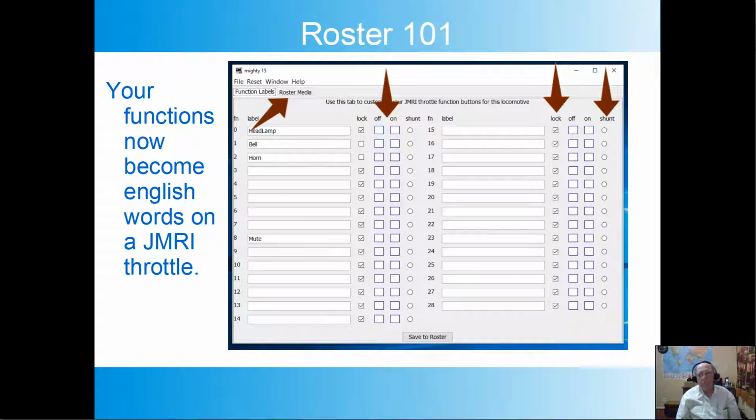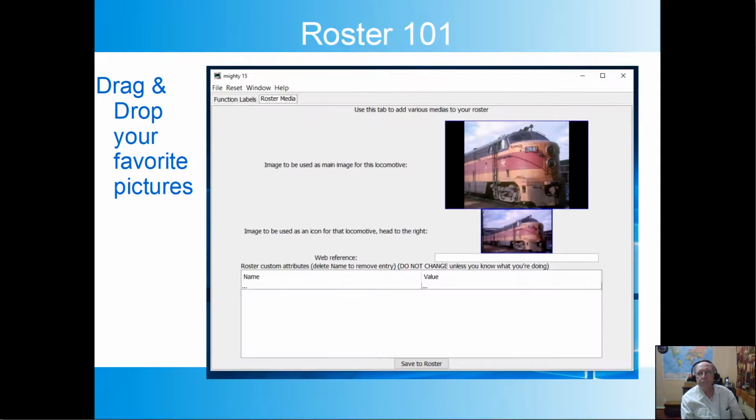Now we'll flip over here and look at the roster tab on this screen. When you go to the roster media, you get to upload pictures of your locomotives and put them into the screens. You do this by simply dragging and dropping the picture that you want to use. The big one is for the big background shots. The little one is where you want to use an icon. So you just drag them and drop them in there.